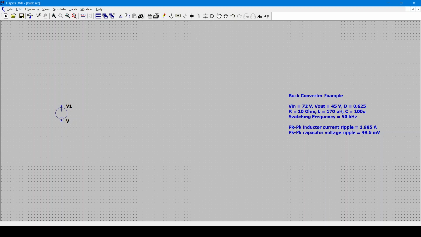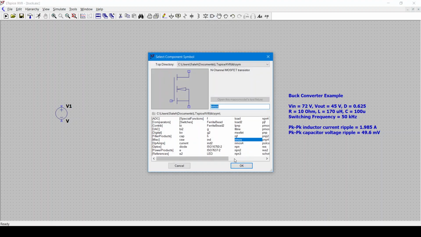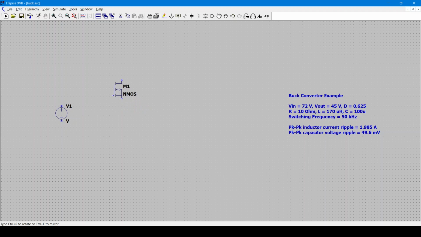To place a MOSFET, I will go to the component library and I'll choose an NMOS, that is an N-channel MOSFET. Before I can place this, I can rotate it using Control R. I can also mirror it if I want to. I can place an inductor using L, a capacitor using C, a resistor using R, and a diode using D.